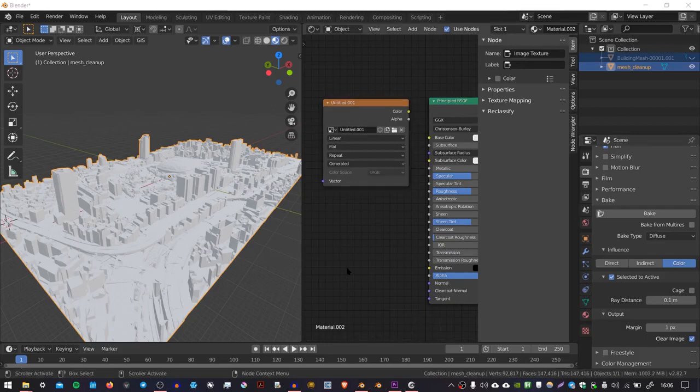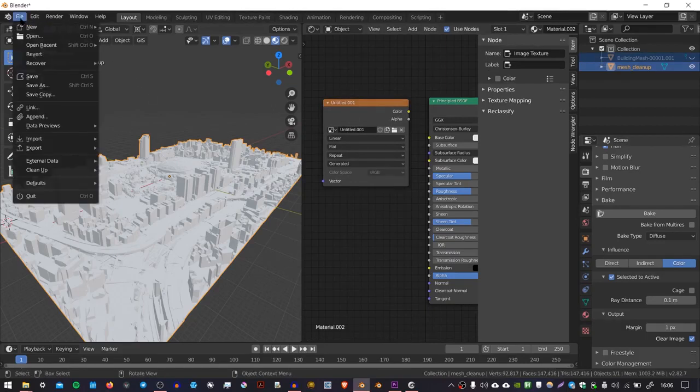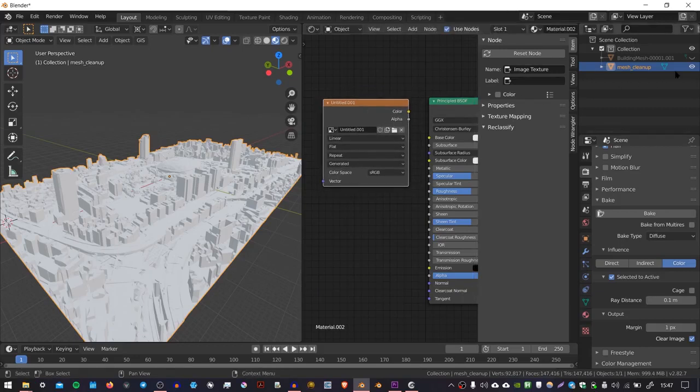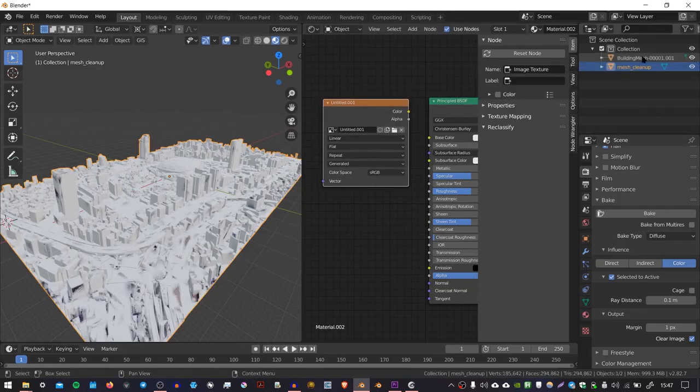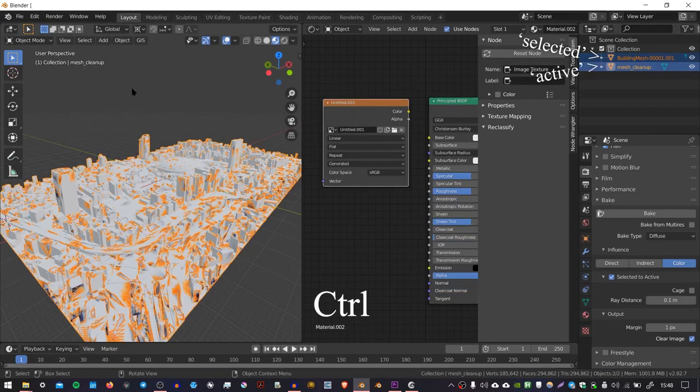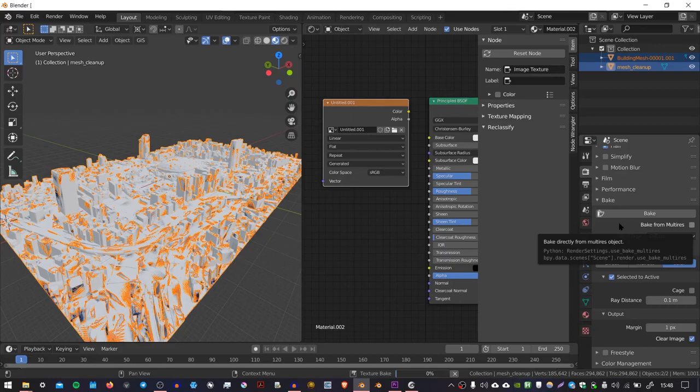Baking can take a long time, so at this point it's a good idea to save your file. And so with this new image texture selected, I'm going to turn on my existing mesh. I'm going to select it, and then holding down Control, I'm going to select my new mesh, and we're ready to press bake. And again here, depending on your computer, this may take a long time, but this time at least we have a progress bar.